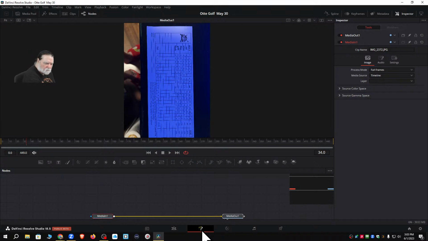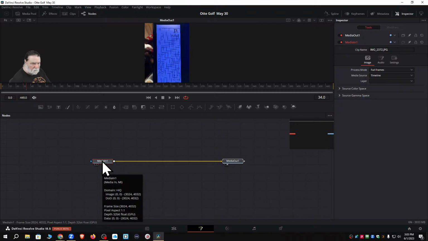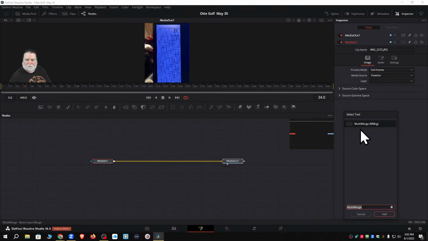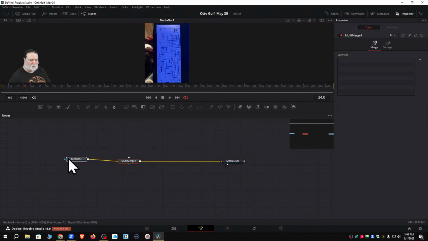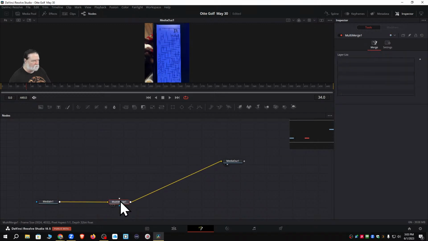So, to make this work, how do I make this work? Well, I'm just going to go in here, and I'm going to try this first of all. I'm going to go multi merge. It'll connect automatically when I hit add, and it does. I'm going to bring this down here because this is going to get rather interesting. I think this is how I want to do this.